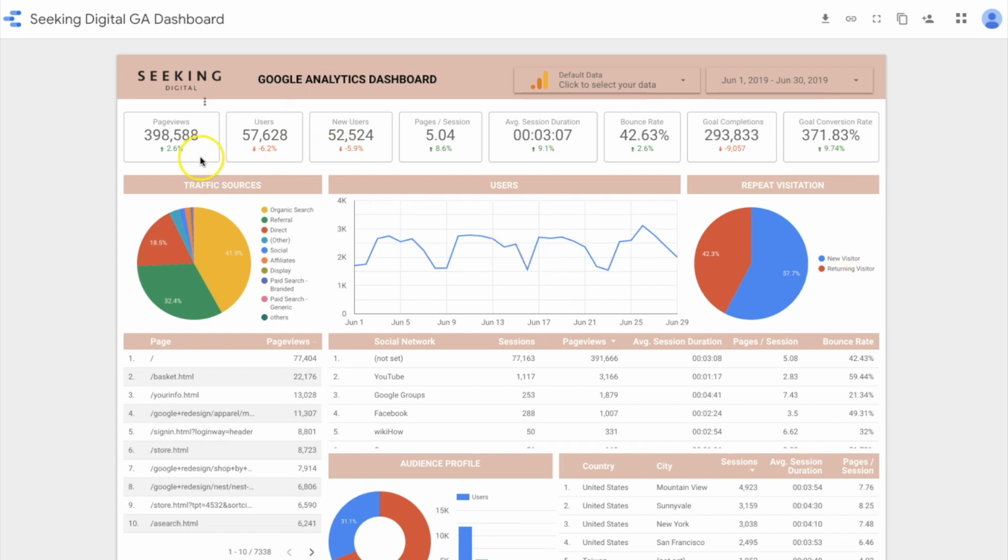So we've got our page views, we've got users, new users, pages per session, average session duration, bounce rate, and goal completions. Now with goal completions and goal conversion rate, this is pulling in the goal number 1 spot if you have goals set up on your website. If you don't yet have goals set up on your website, then it will show no data in those 2 particular fields. I do have a tutorial on setting up goals, so you might want to check that out if that's of interest and you need some help setting that up.